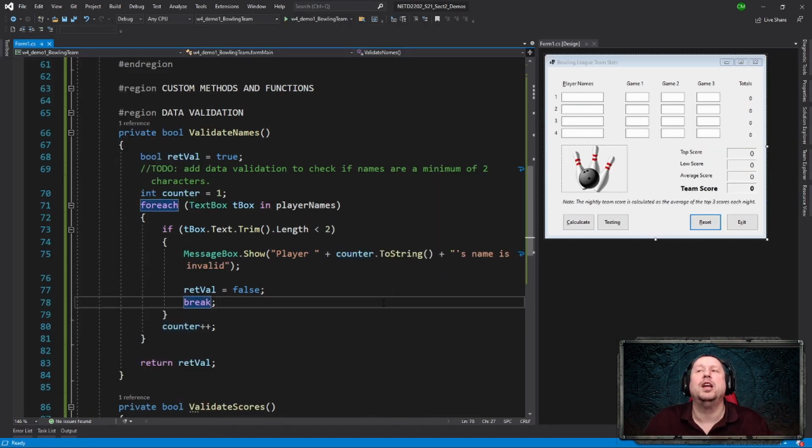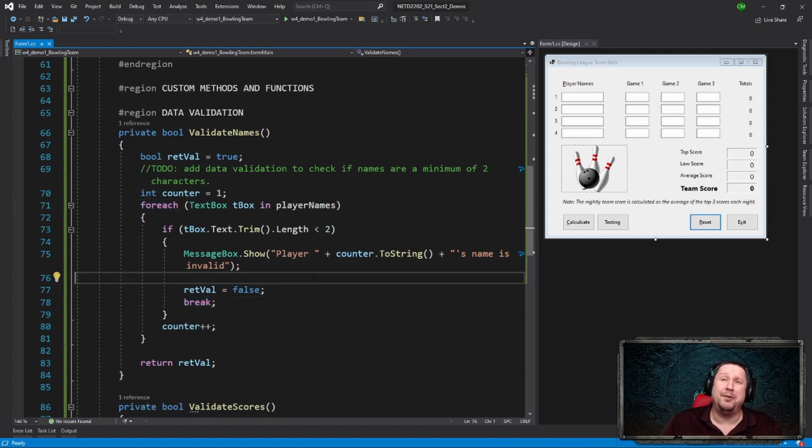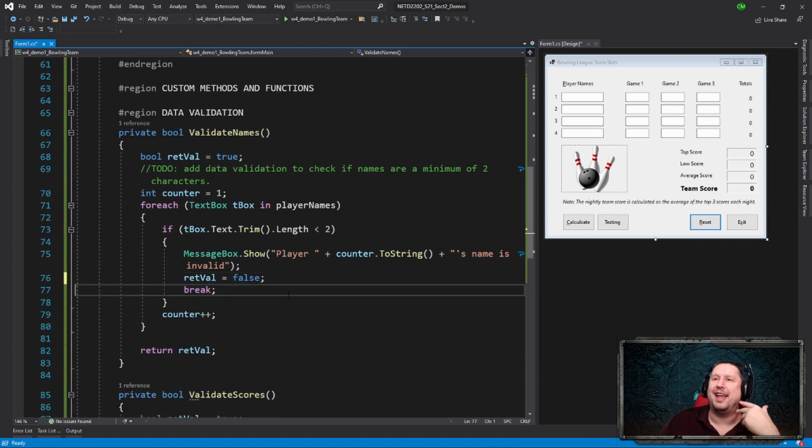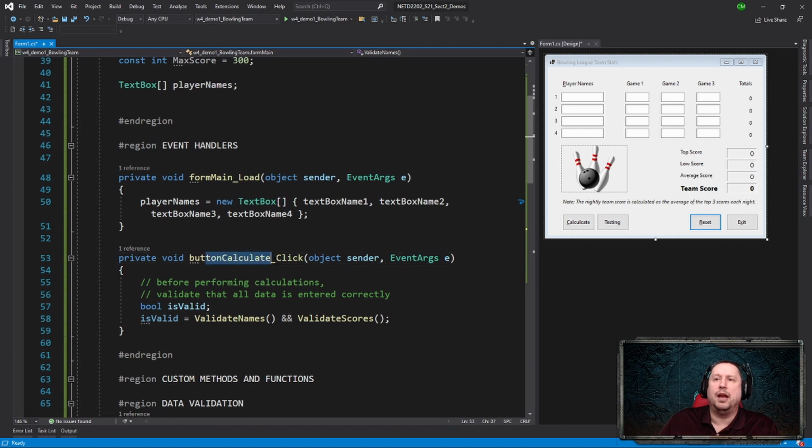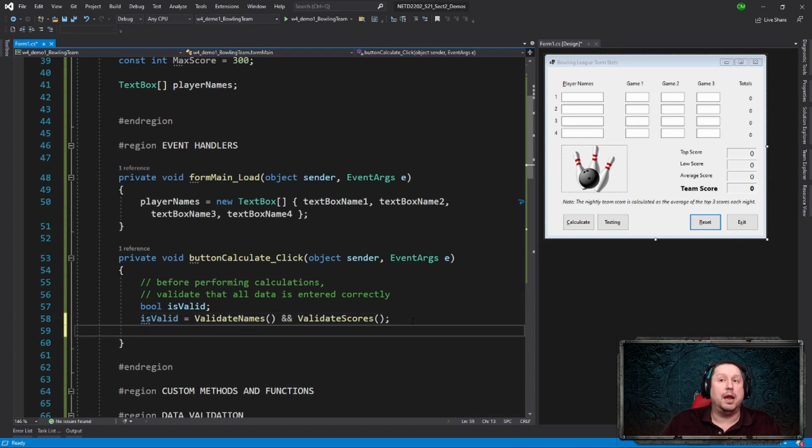Perfect. Okay. So it's a matter of you can have some great ideas, but if you don't put them in the right place, they don't work. All right, so we've got that. That's awesome. All right, we've got the name testing, and we're going to return a variable. So inside of our calculate button, we said is validate names, validate scores, and go from there.